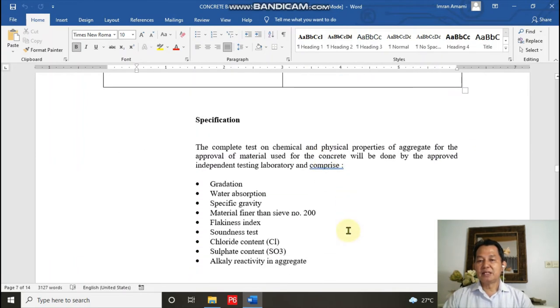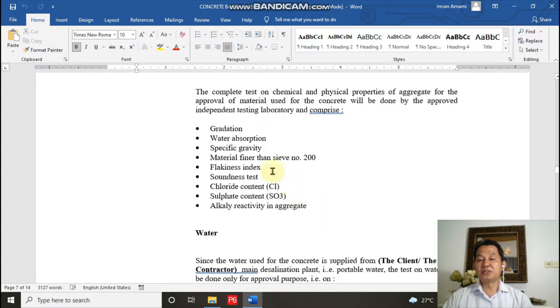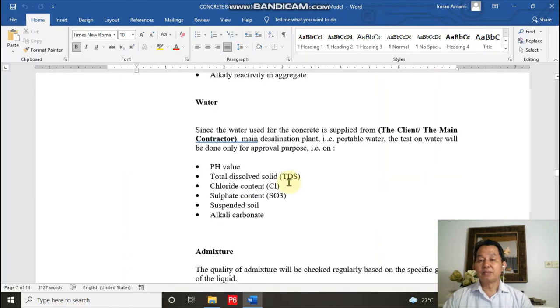Specification. The complete test on chemical and physical properties of aggregate for the approval of material use for the concrete will be done by the approved independent testing laboratory and comprises gradation, water absorption, specific gravity, material finer than number 200, flakiness index, soundness test, chloride content, sulfate content, and alkali reactivity in aggregate.